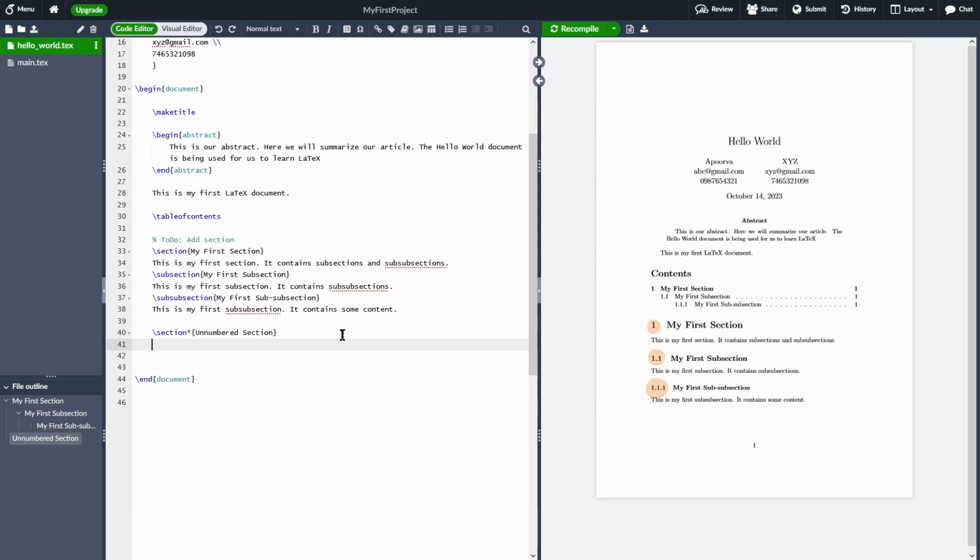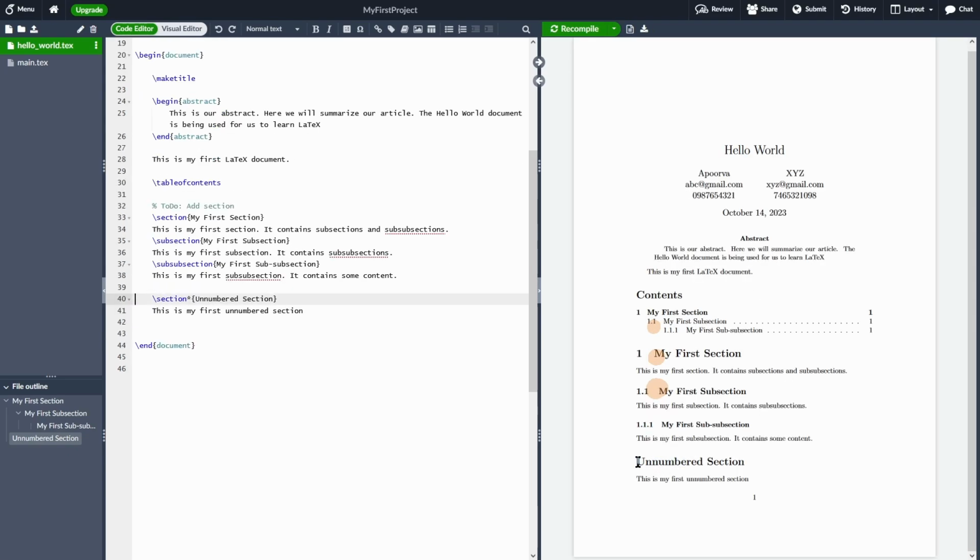section. Let's add some text to this section. This is my first unnumbered section, right? And then recompile. You see, this particular section has no number associated with it. One thing you will notice among LaTeX commands is the occurrence of some kind of pattern.